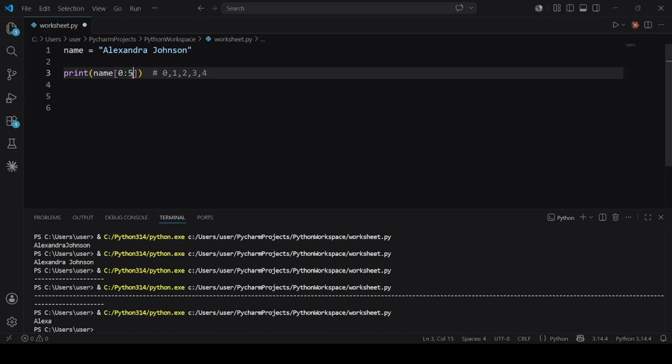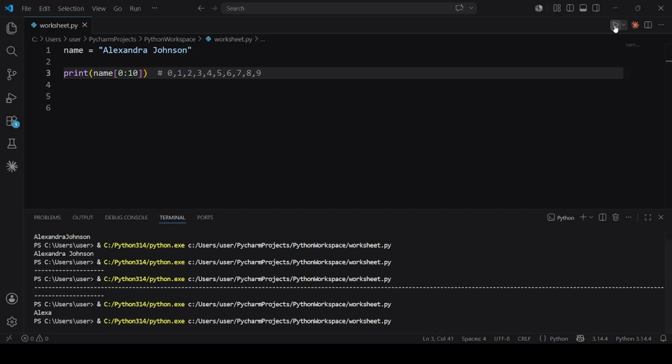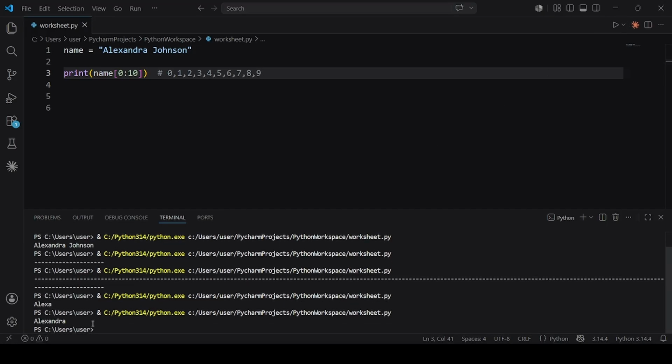So let's say I wanted the first 10 letters of the name. I'm just going to do this and we are going to continue 5, 6, 7, 8, 9. Okay, so if I hit run, I have Alexandra, which is the first 10 letters of the name Alexandra Johnson. Simple, right?